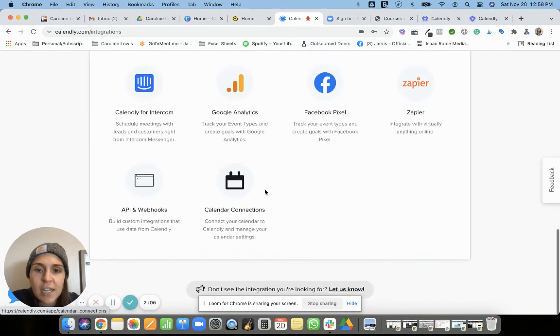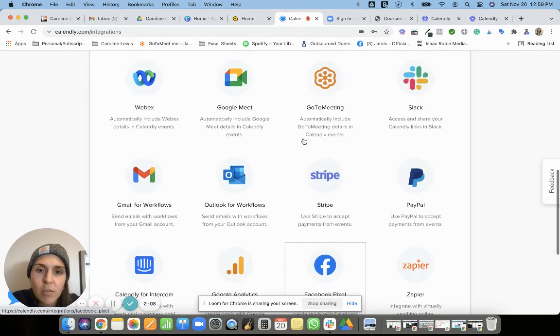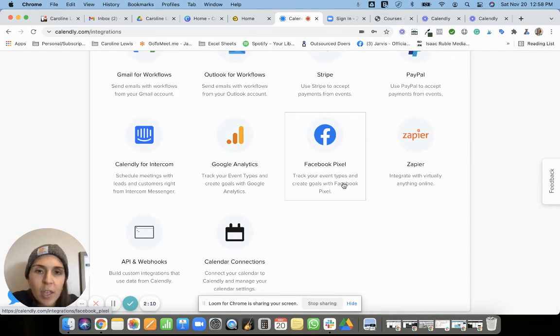So definitely just connect your calendar first, and then you can kind of play around with all of these. And if you're running ads to like a booking ad, then connecting Facebook pixels would be important too. And then here's Zapier. Cool.